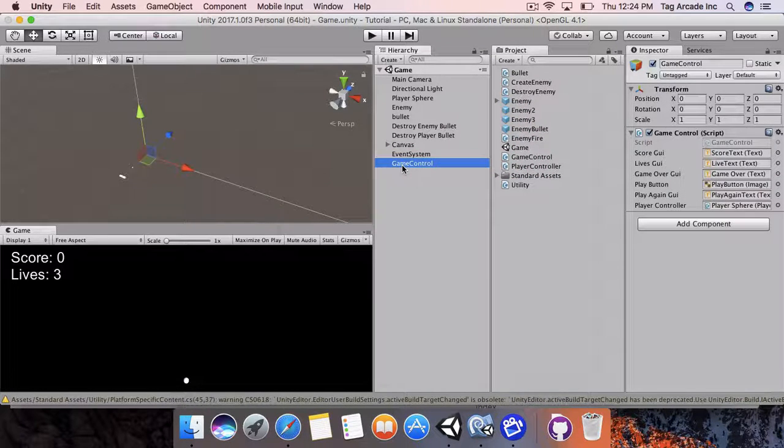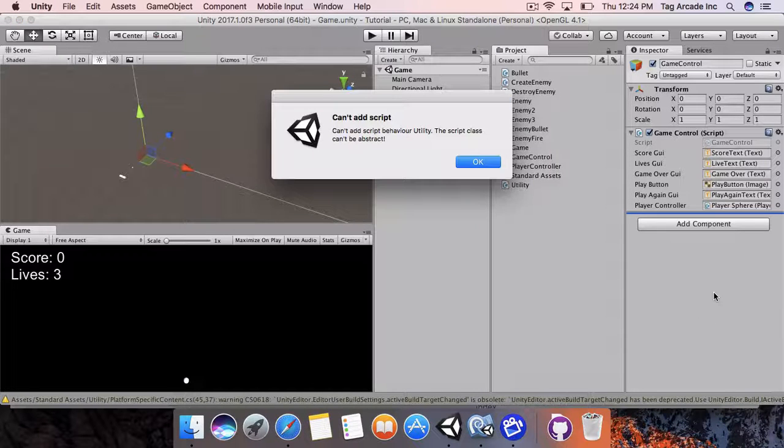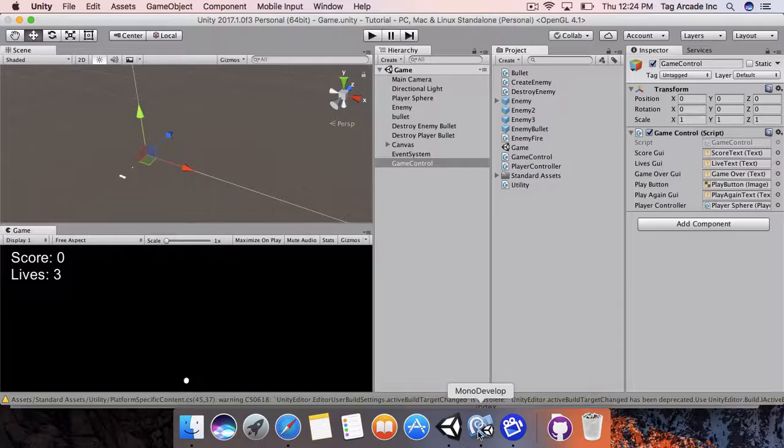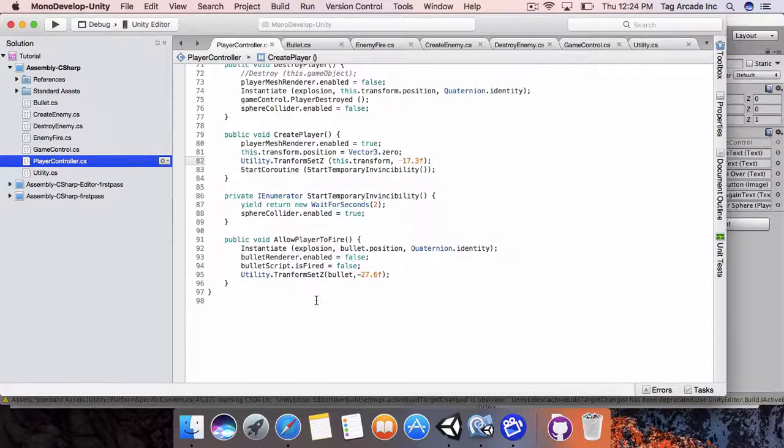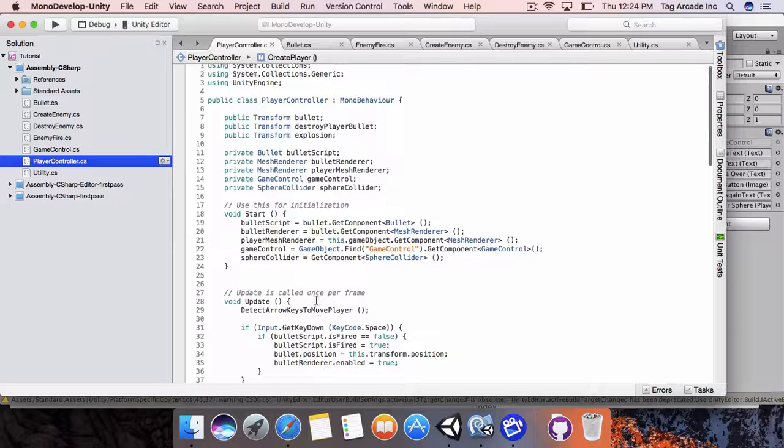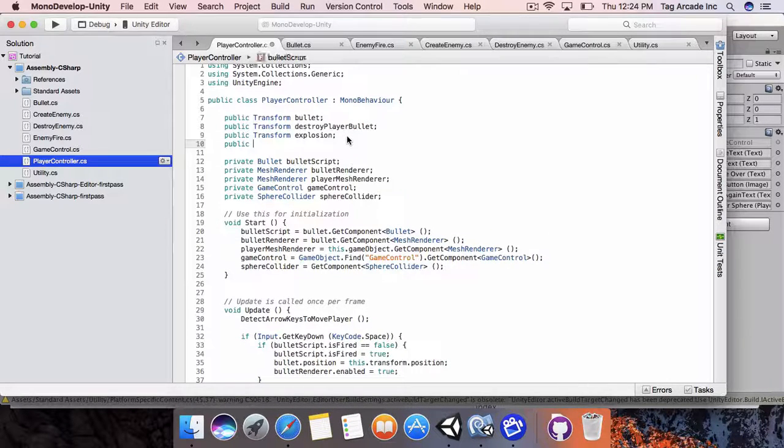So what that means is, let's say we have a game control. I can't take my utility functions and drag them in here. It's just not going to allow me. I'm going to get an error message. The other thing you've noticed is we just simply use the utility function. Because if it's a static class and you can only have one instance of it, then the editor knows exactly how to use that utility function without having to declare it. So you don't have to declare something like public Utility utility. That's not needed. You just simply use it like we just did.